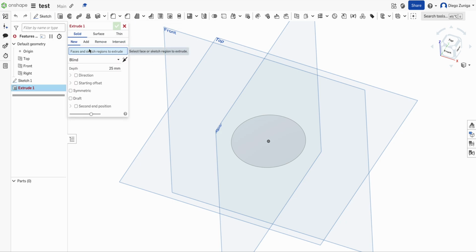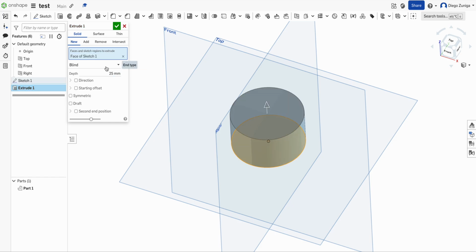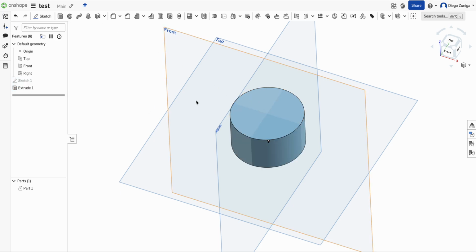If I click extrude, I will need to select a sketch, region or face that I want to extrude. In this case, I'm going to select this region, which is a little bit darkened or shaded. And now here I'll select the depth, which in this case will be, I don't know, 25 sounds alright. 25 millimeters of depth. It is a solid. I'm creating a new 3D object. I'll just click and that's it.